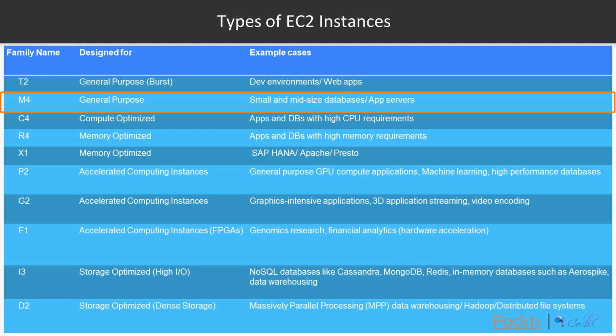M4 is for general purpose, and this is more of a production type of instance that you think about using. Example use cases include small and mid-sized databases as well as application servers. C4 is compute optimized. Think about using it for applications and databases with high CPU requirements. R4 is memory optimized, and think about using it for applications and databases with high memory requirements.